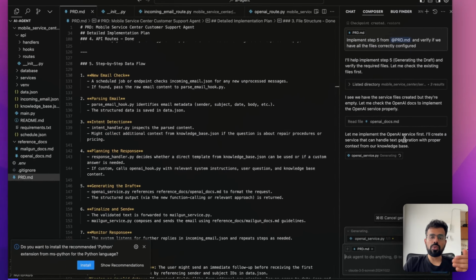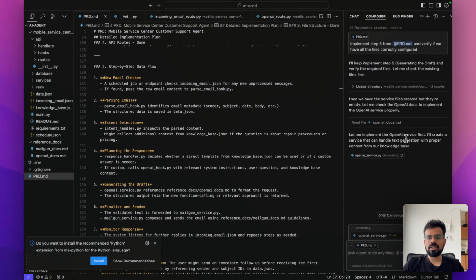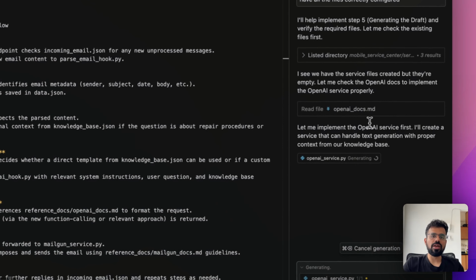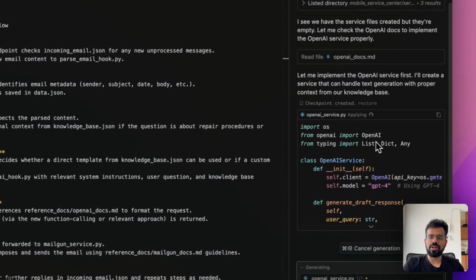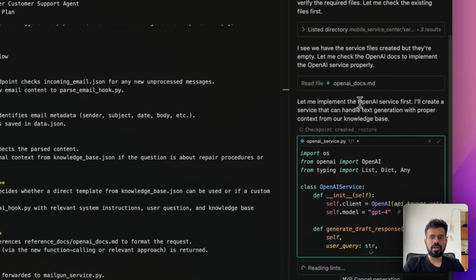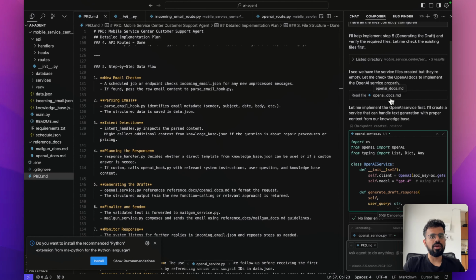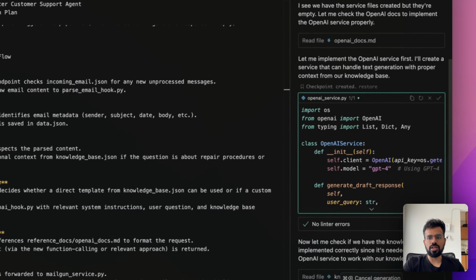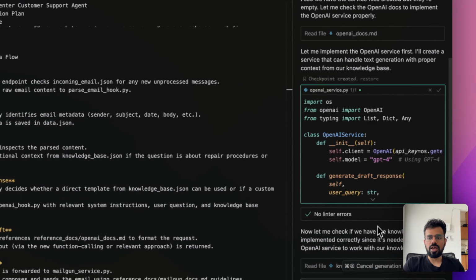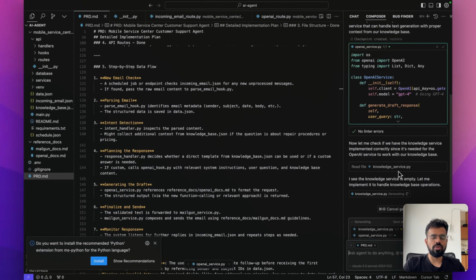Another new thing that comes up with the agent is that it can read files that you don't even reference. In this case, OpenAI docs was something I did not reference in my prompt, but still it looked for the documentation around OpenAI and it went into that file and got the required documentation from there, and based on that it is now creating the new files.